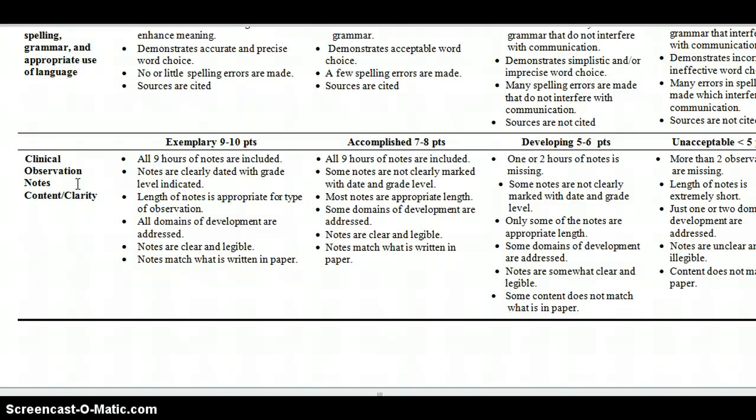Making sure all domains of development are addressed, which I'll show you what those are. Notes are clear and legible, and also making sure that your notes match what you then write in your paper. So you need to make sure you have it written down in order to use it for your report. So when you go to write your report, you can't just start pulling things out of nowhere if they're not lining up with the notes that you've provided for me.